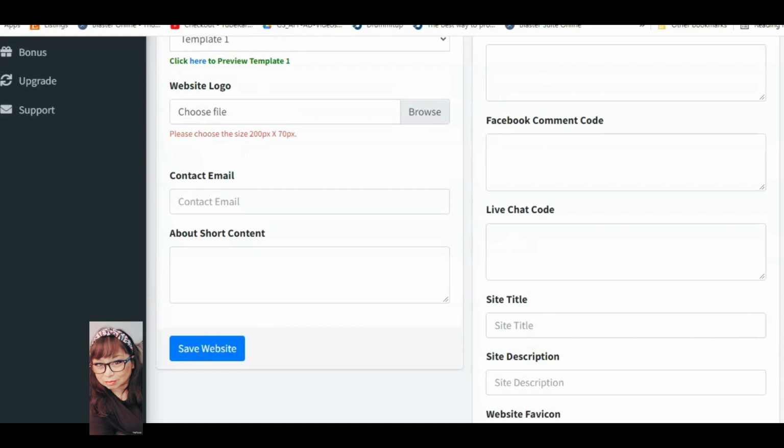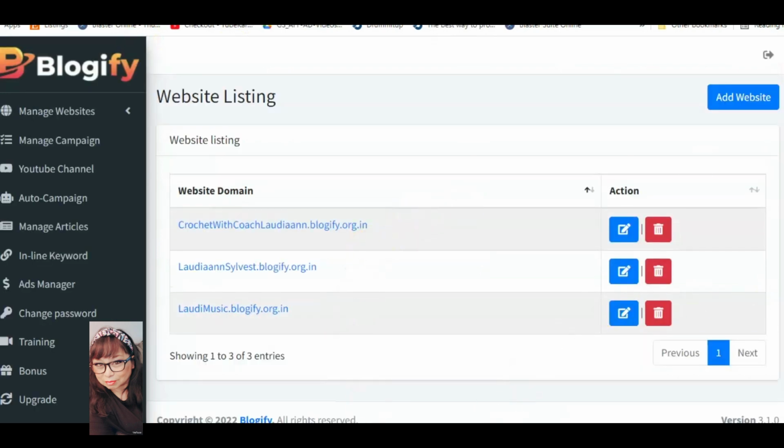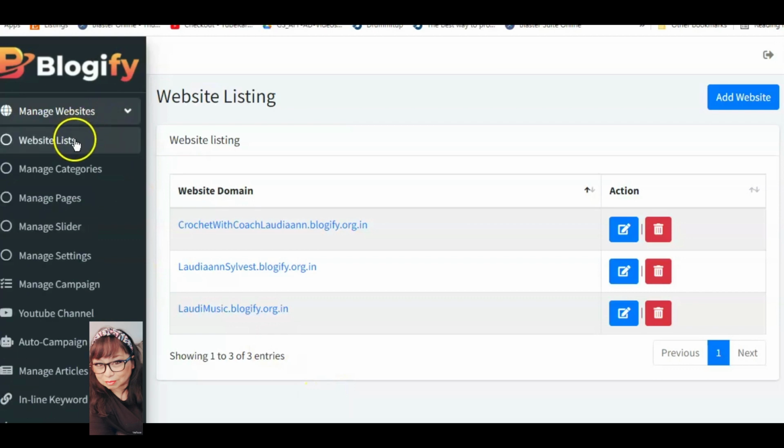So let me go back to my 3 websites here that I've already created. So I'm going to share with you. You can make multiple websites here. You can manage your categories, your pages. You can add sliders. You manage your settings, manage your campaigns. You can set up your YouTube channel.